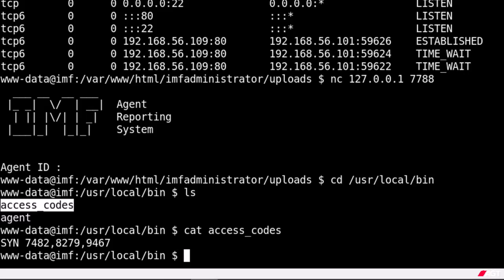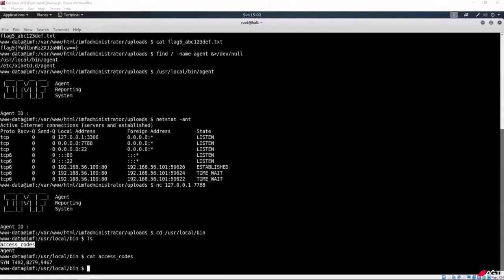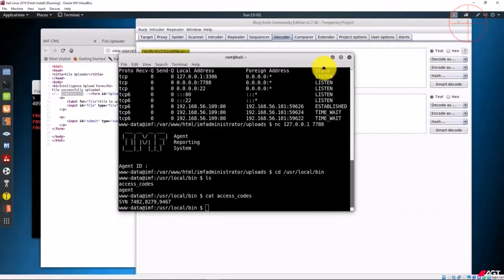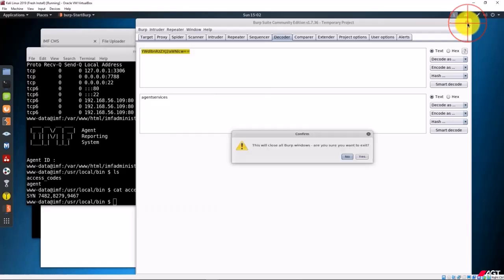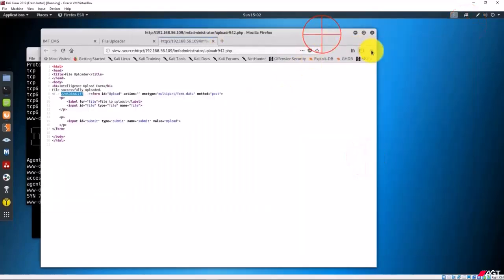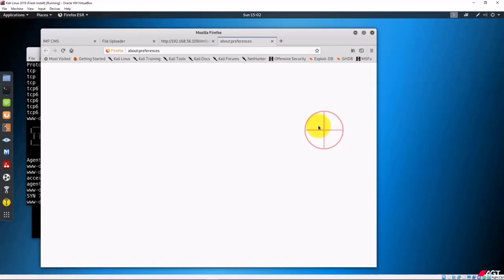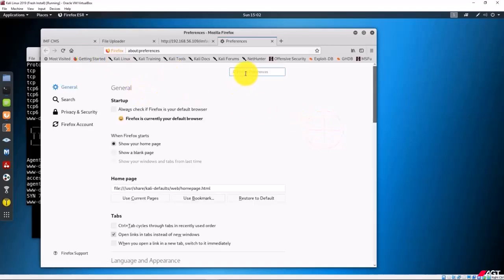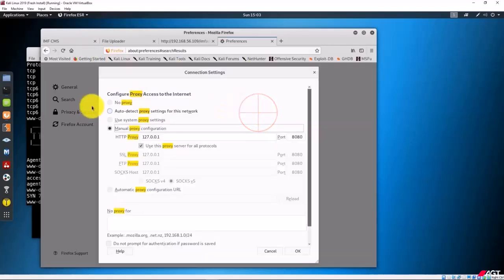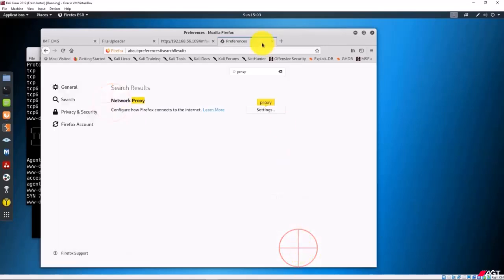So what is port knocking? It's a methodology that allows us to access inaccessible ports by sending certain connection attempts. We can automate this with this tool knock that I'll get from GitHub, and I'll show you where it is. So first of all, let's just close out Burp Suite. We don't need this anymore. I'm going to also turn off the proxy. So just no proxy.